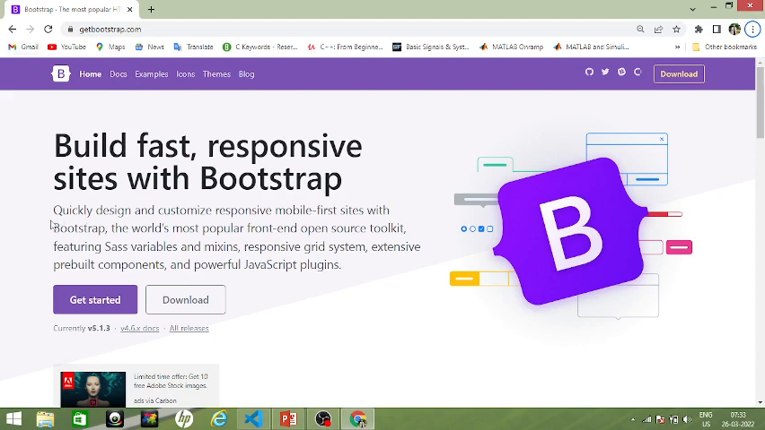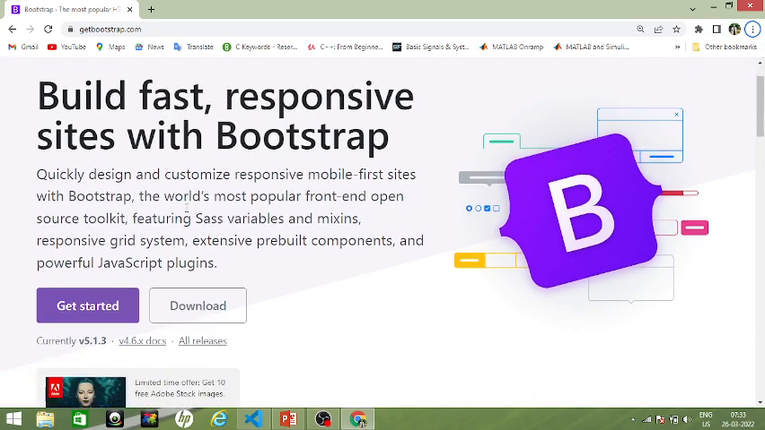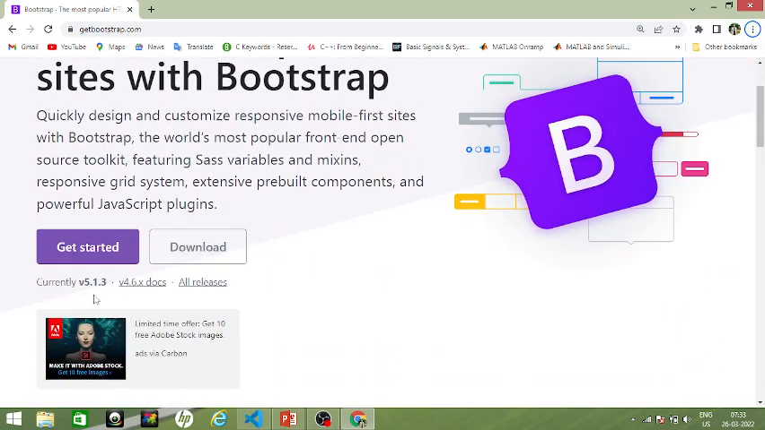As I have opened the website, you can see that here you get the definition and details about Bootstrap. Quickly design and customize responsive mobile first sites with Bootstrap. As I have told you in the first tutorial, this is the definition of Bootstrap. As you scroll down, you can see the latest version of Bootstrap. Here it is currently version 5.1.3. When I am making this video, it is currently 5.1.3. It might happen in future that it is upgraded.